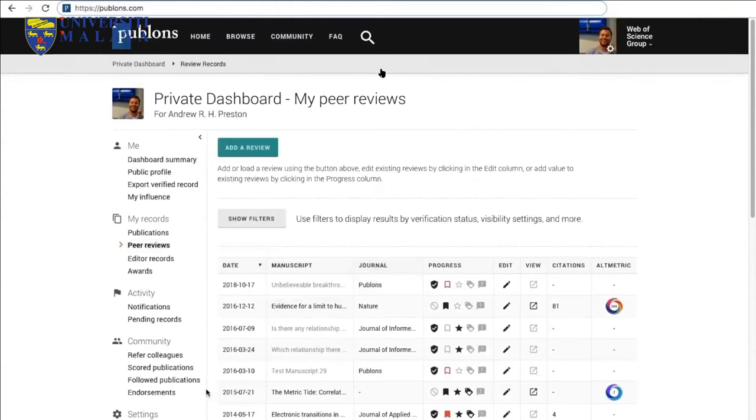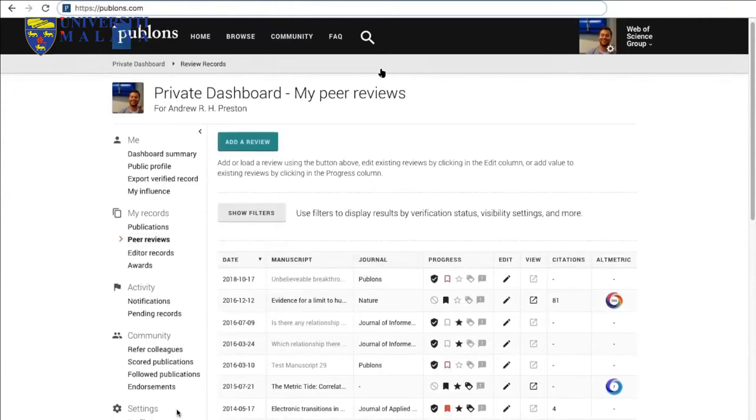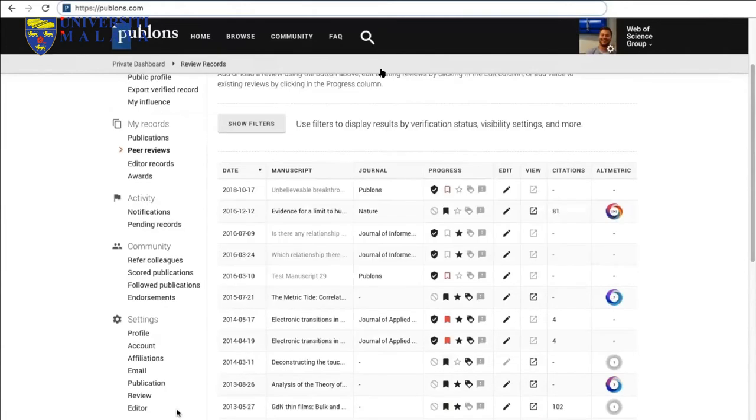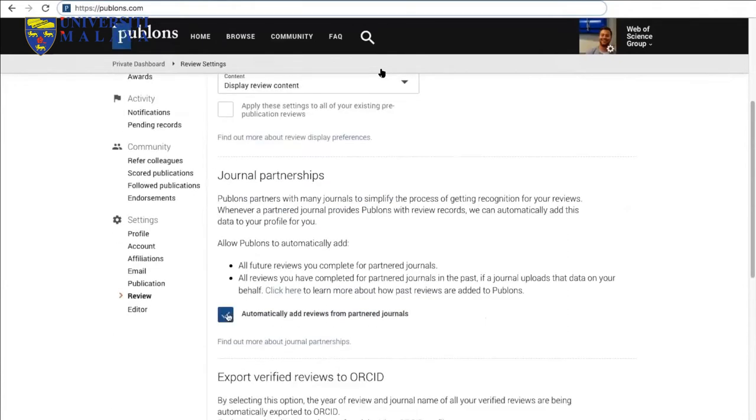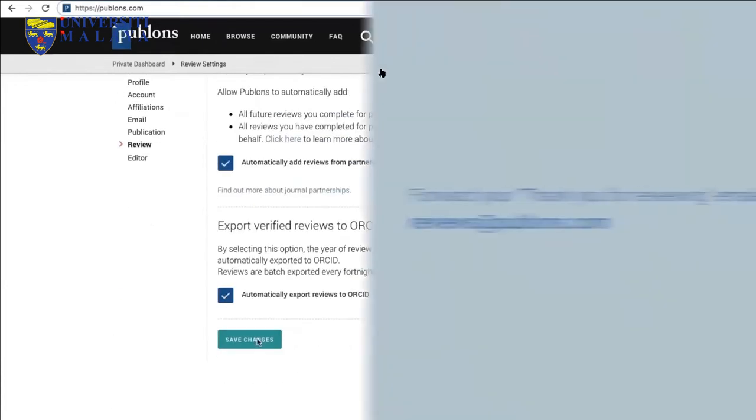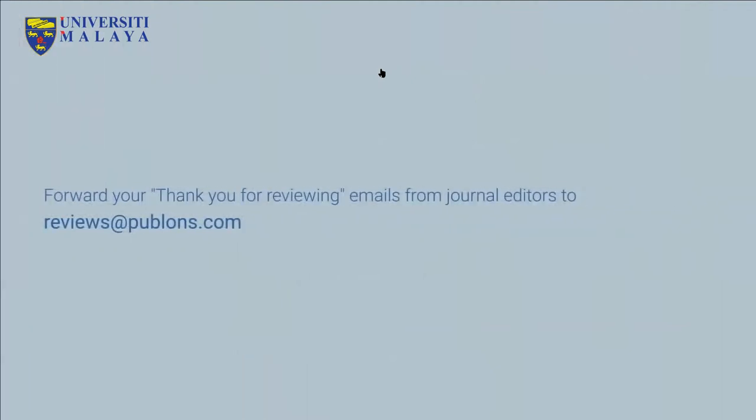Be sure to enable the option to add these records to your profile. For any other review records, you can forward the thank you for reviewing emails received from journal editors to reviews at publons.com. We verify the reviews and add them to your profile.